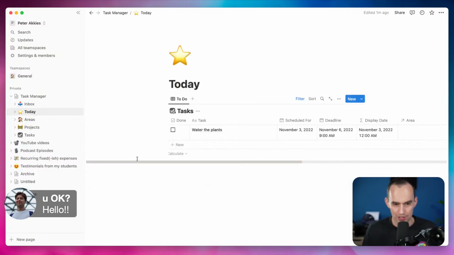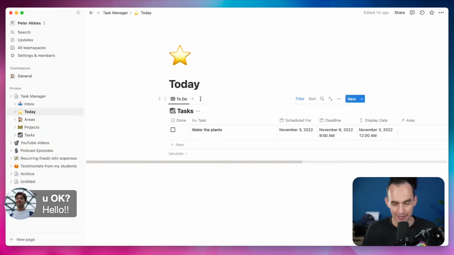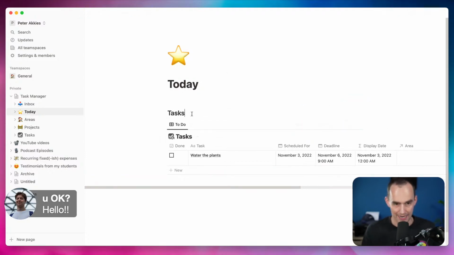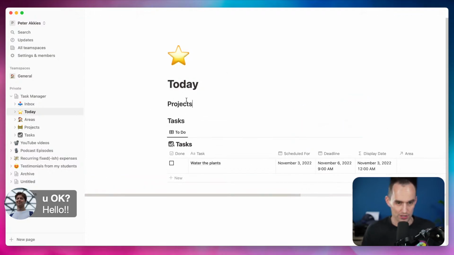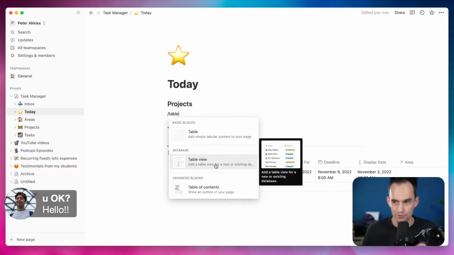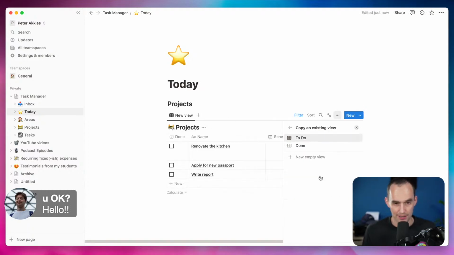Now, what I would like to understand is how can I add another view to this page? I feel like that is possible. There we go. So this is the tasks. So I guess we could just call it tasks and projects, right? There we go. Yeah, so table view, and we're going to do projects this time. Copy an existing view to do.